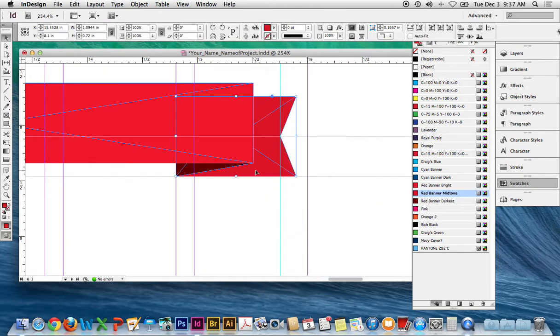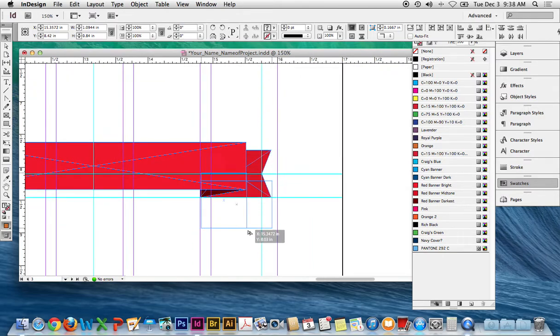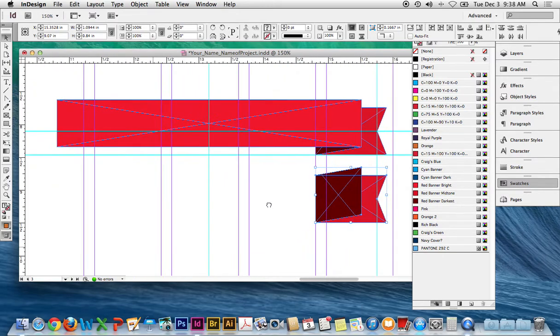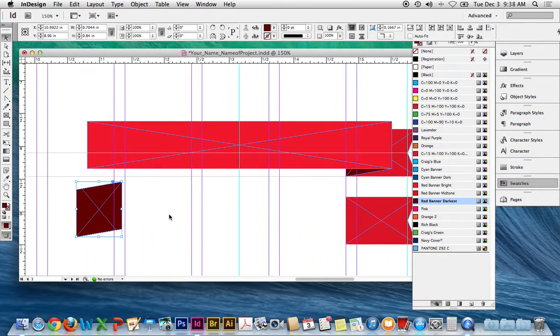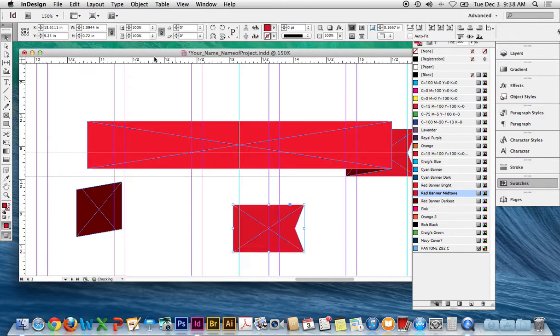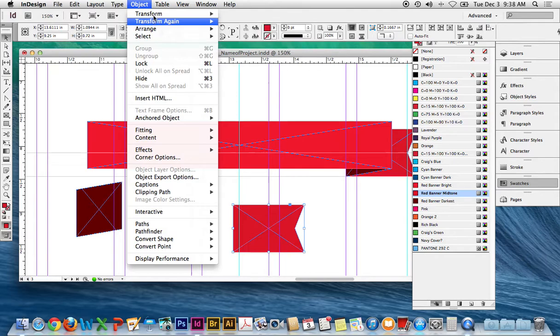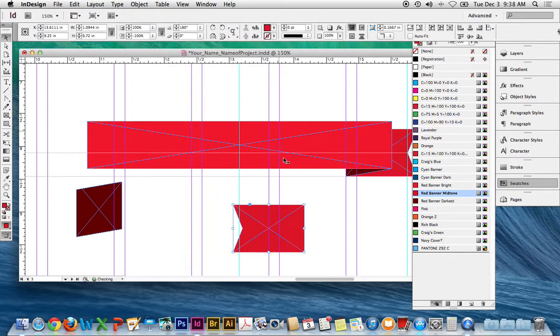Now to save myself some trouble, I'm going to select both objects, that's easier, and Option drag. So I've just duplicated them, and now I'm going to start repositioning them. Now I need to do a little bit of a transformation in order to reposition it. So first I'll do this one. That one we're going to go Object, Transform, Flip Horizontal. So just flipped it around.